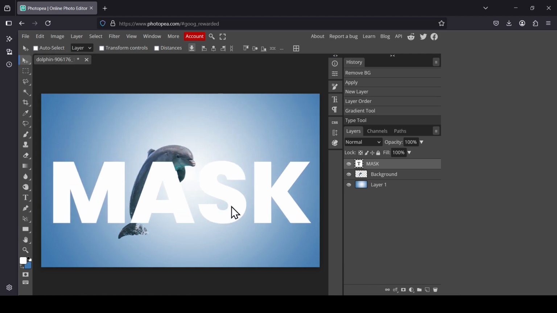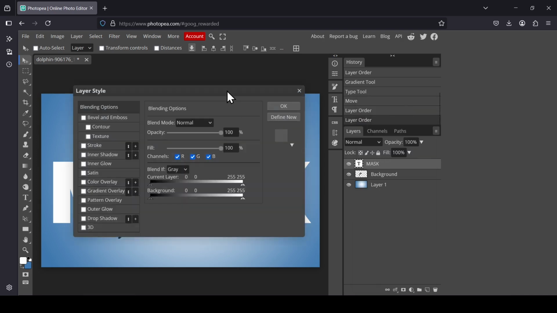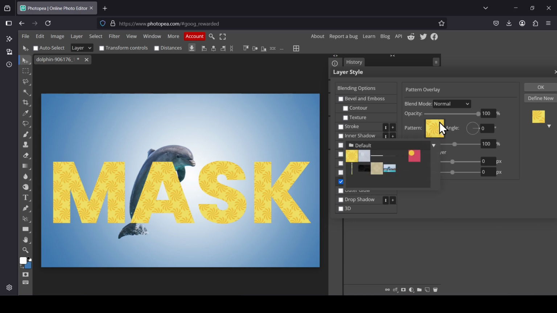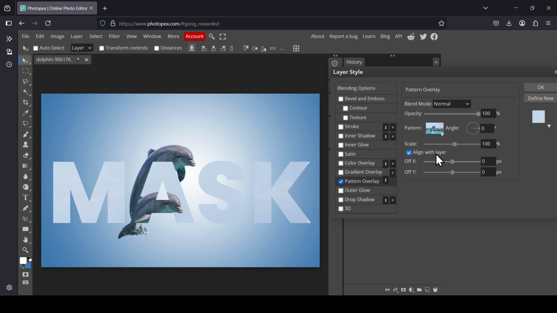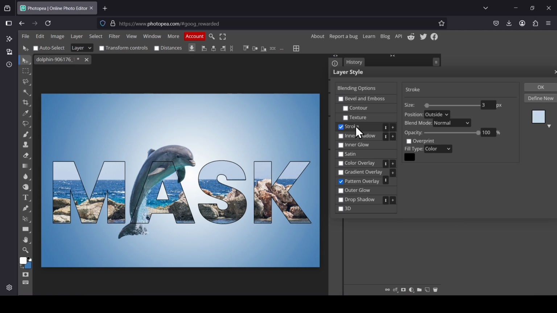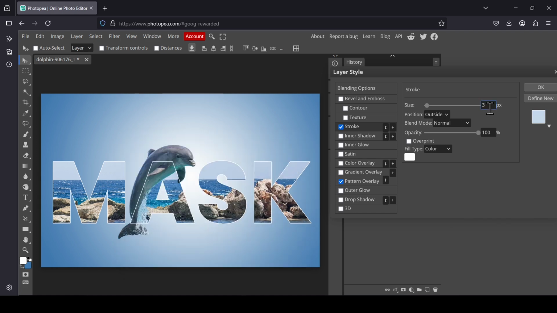Adjust your text. And now right click on the text layer, select blending options, select pattern overlay, left click, and then select our image. And now make sure to uncheck the align with layer. And now select the stroke, change the color to white, press OK. And for the size, I will go with 5 pixels, press enter.